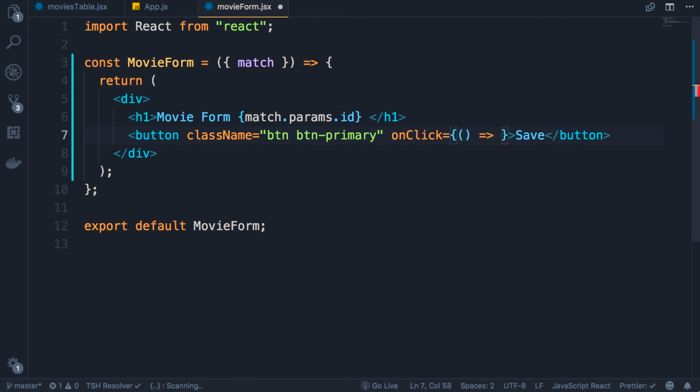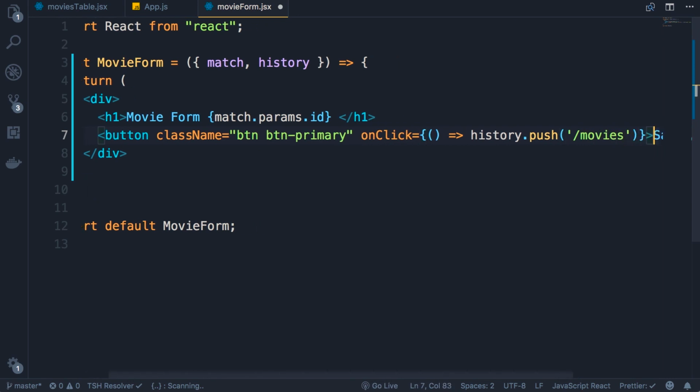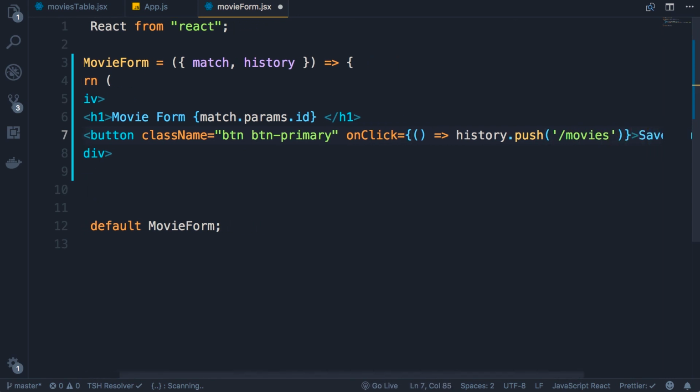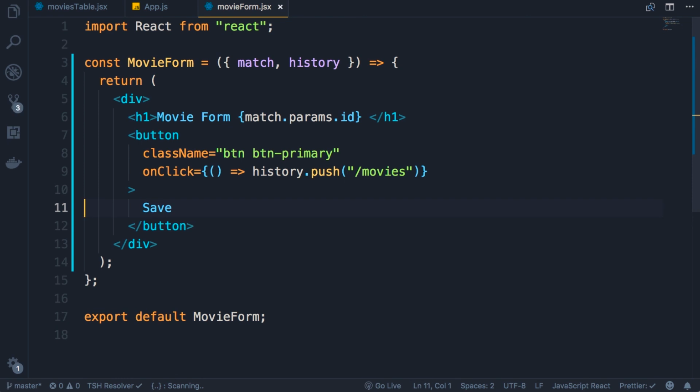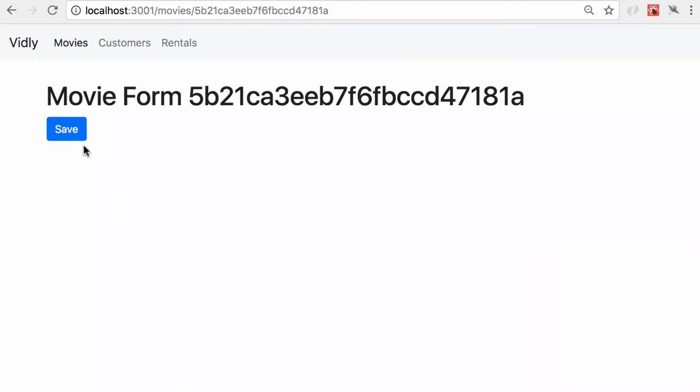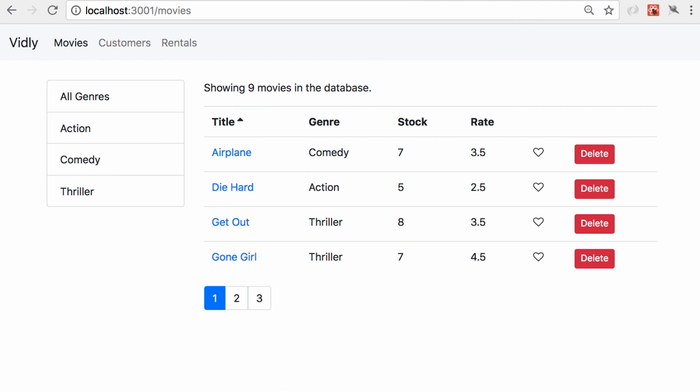Here we can work with the history object directly. First, we need to extract it from our props object. So we grab history and then call history.push, and the address is /movies. That's all we have to do. Save the changes. So here's the end result. Now back in the browser, click save. We're back in the list of movies.